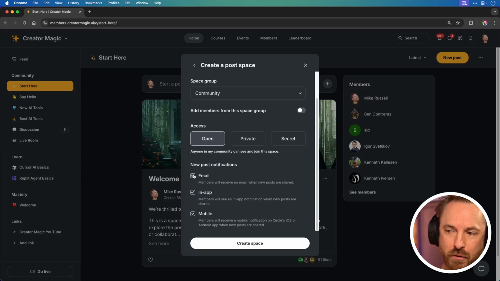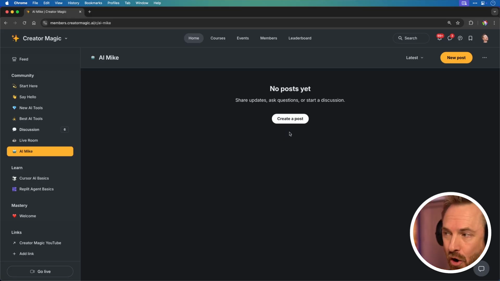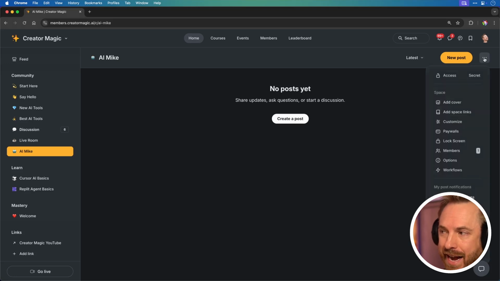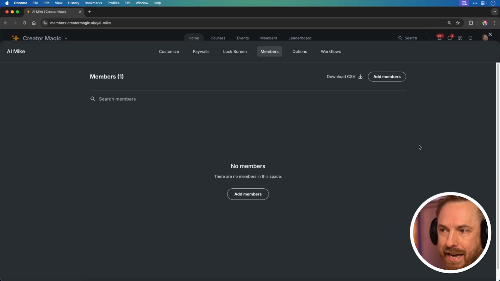I'm also going to switch off things like email, in-app, and mobile notifications, because I don't want to bombard all members with responses generated by AI. Obviously, AI Mike is not in the group, so I need to go ahead and invite him. So I'll go in here and I'll look at the members tab here. You'll see at the moment there's just one member, it's me in there.